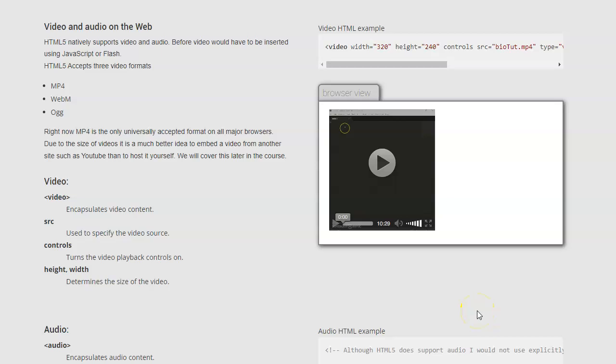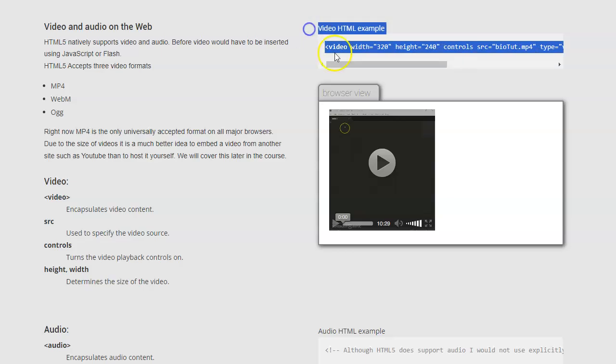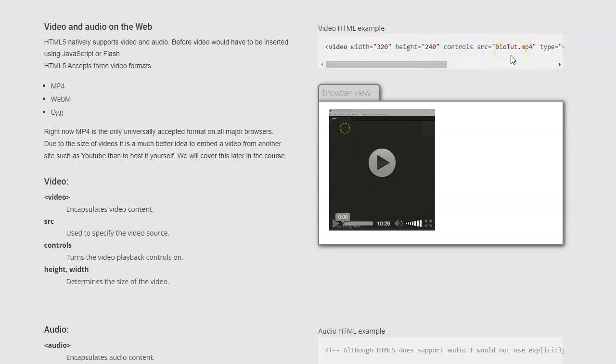So besides images, you can also embed video and audio into your web page. So for example, you would write it something like this: video, width, height, and then you would have these various aspects of them. Okay, but what I would suggest is not doing that. Generally speaking, you do not want to embed video directly into your web page.